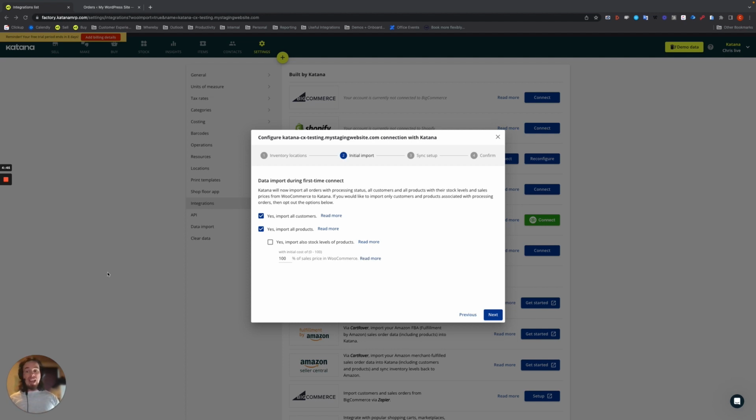So maybe you already have something pre-existing in your Katana account. What Katana will do, and the most important thing, of course, is to make sure that you have SKUs for the products on your WooCommerce account. This way, if Katana imports new products, it will identify if there is an existing SKU on your Katana account and not make a duplicate.